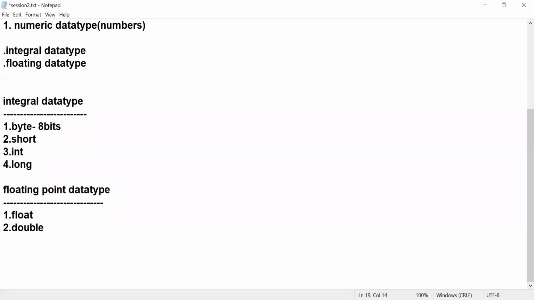If you talk about short, then short will contain 2 byte. 2 byte means how many bits are there? Tell me. In 1 byte, if there is 8 bit, then 16. Yes. So in 2 byte, there are 16 bit, right?